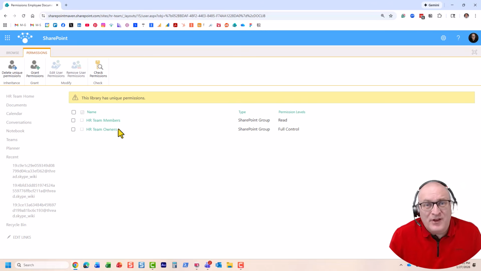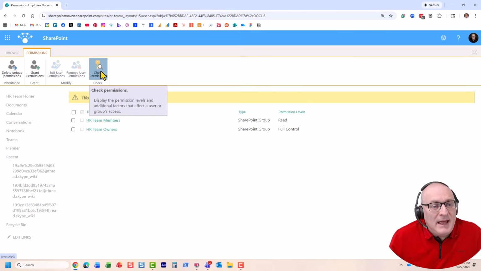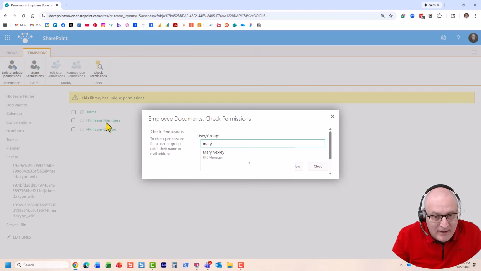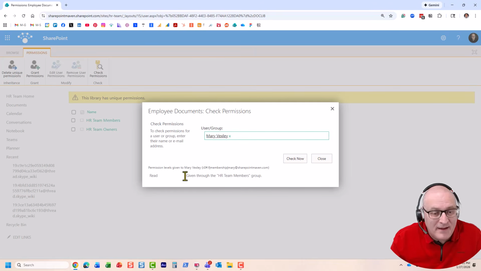Now, I only had a few people, but let's say you have many more users and you pretty much forgot what you did. You can always use this check permissions button over here. I use it all the time. Let's say I want to remind myself who has access to this library. I'm curious, so I'm going to type in Mary's name. Let's just double check that we did the right thing. And it says, yeah, she only has read-only access given through this group.